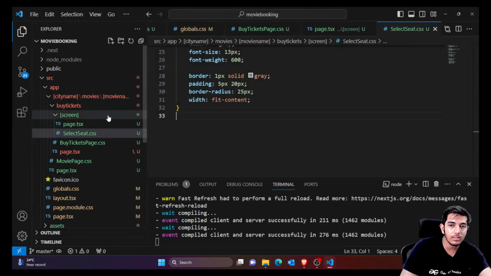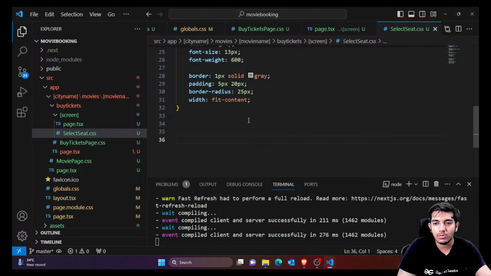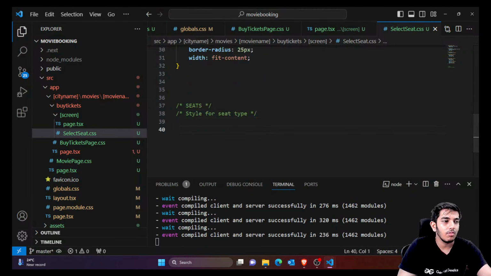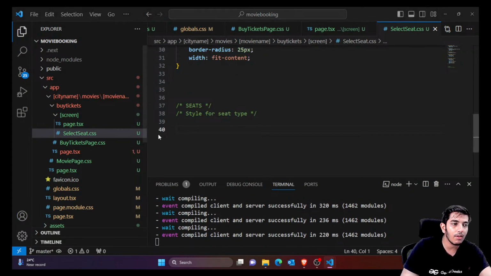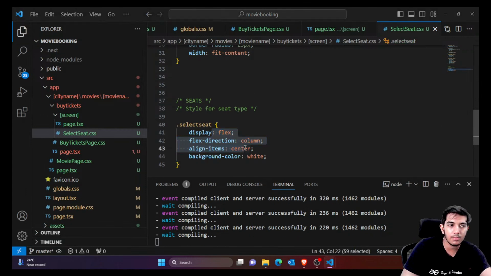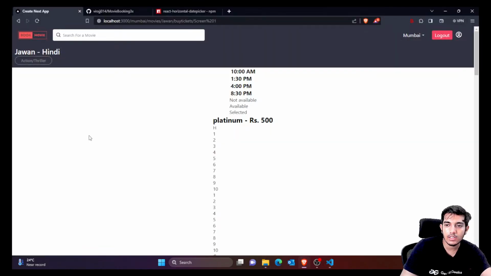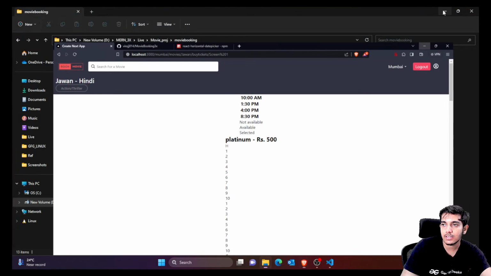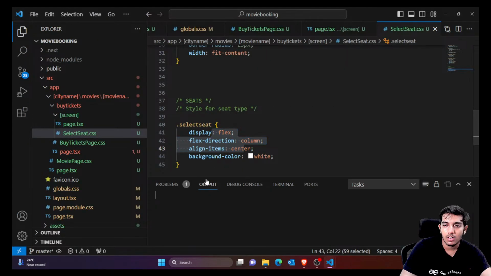Now we're gonna talk about our seat. I'm just gonna say that seats would be starting from here. First of all, the select seats would be having some background color. So I've just given it some background color. You would see that it has background color white and everything is in center.